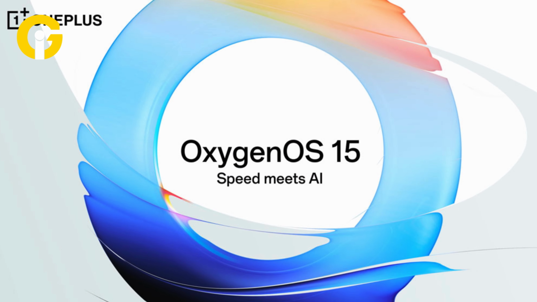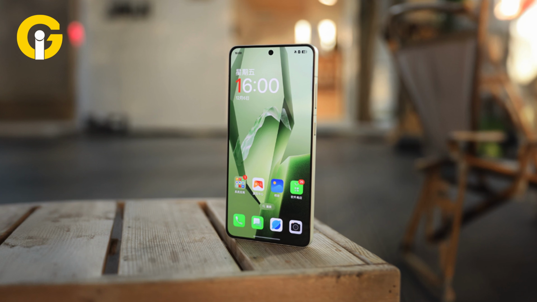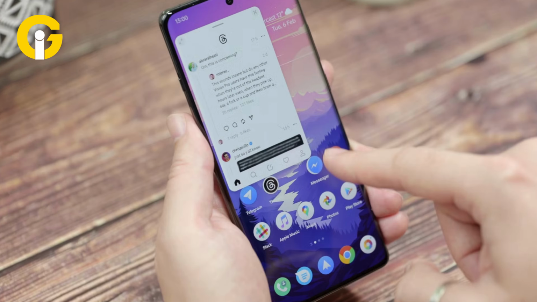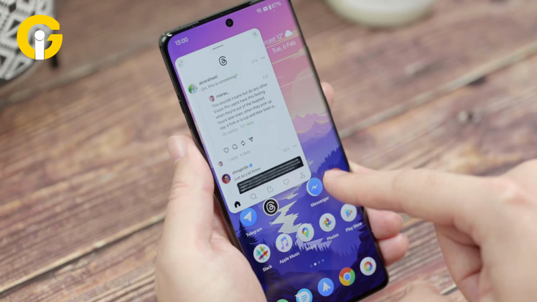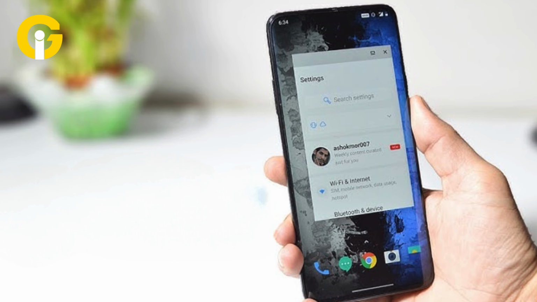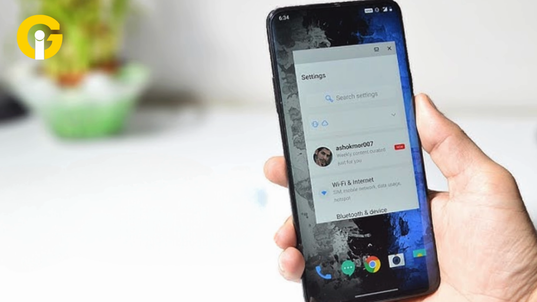Open apps in a floating window for better multitasking. Oxygen OS offers several features that make multitasking on the OnePlus 12 easier. One such feature is the floating window, which allows you to view and interact with an app in a small resizable window that hovers over other active apps. It eliminates the need to switch back and forth between apps, keeping everything within reach. Here's how to open any app in a floating window.